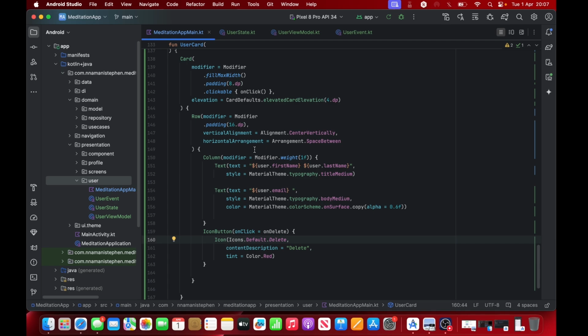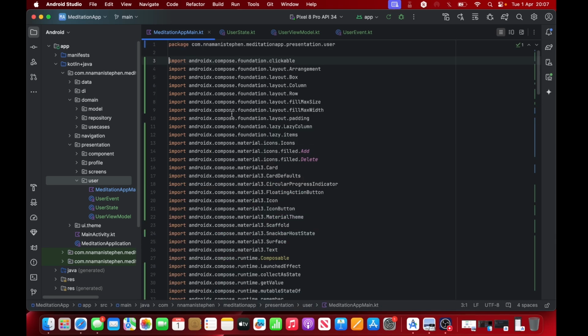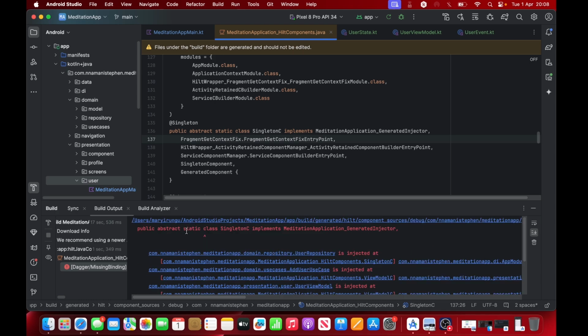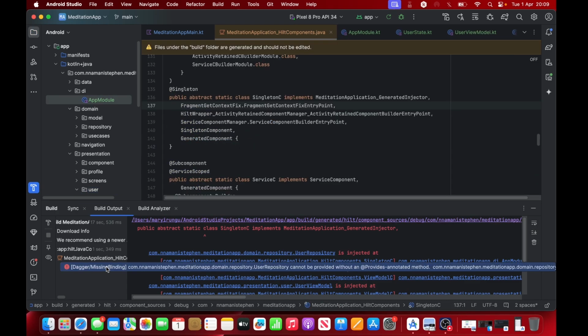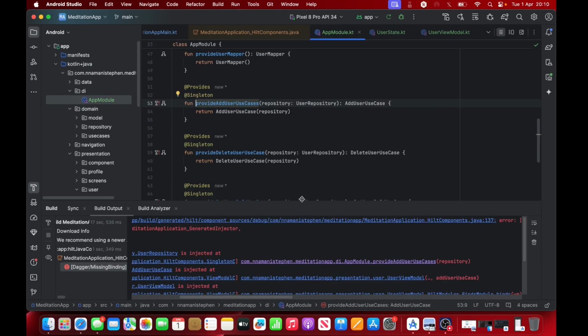I think we should be able to add a user right now. Can we test that out and see if we can do that yet? I guess we should be able to do that. Let's go. We're having a lot of errors here. Okay, let's start debugging. I think it's something to do with our dependency injection. Let's see. It said Dagger missing binding, cannot provide annotated method. I think I missed one of these provides. Let's start with our repository first and see where we got it wrong, and I will come back.